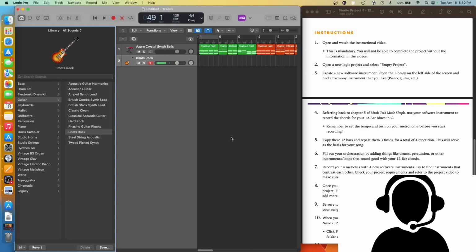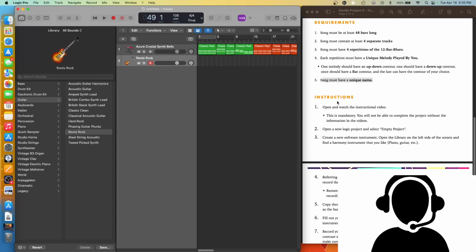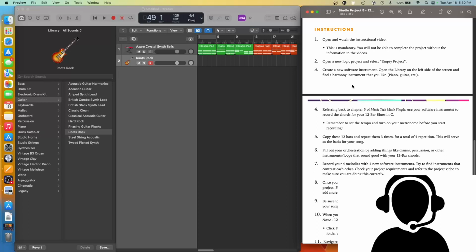Right? And here is where this is going to get really cool, because you're just going to record in a melody, okay? Remember that the melodies each have to have their own contour. So one should have up, down, one should have down, up, one should be flat, and one can be anything you choose.